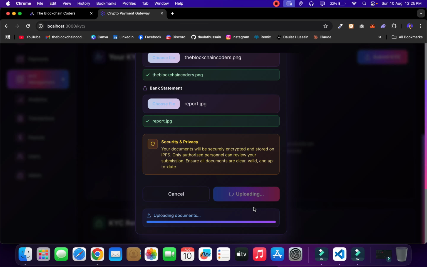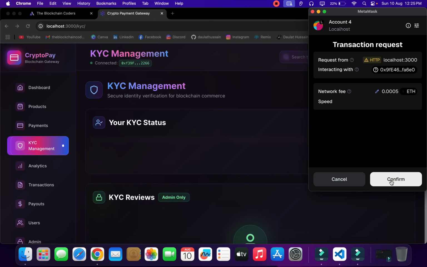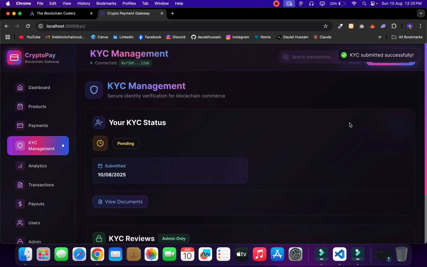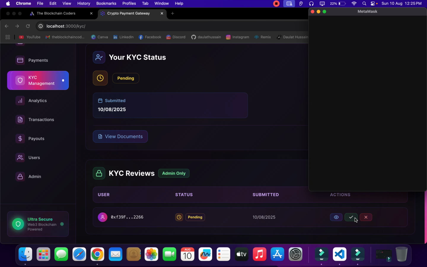Just wait. Once it uploads successfully, finally the upload is completed and here we have the MetaMask. Click on this confirm and the transaction is completed. So it's in the pending. Now as an admin, you can approve yourself. So I can click on this approve, and you have to approve yourself first.